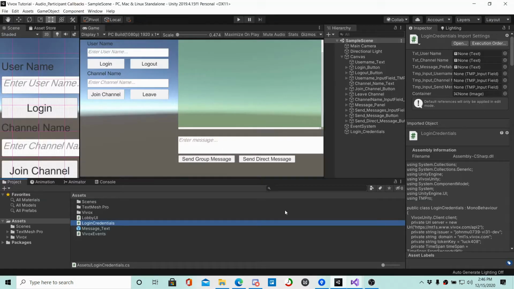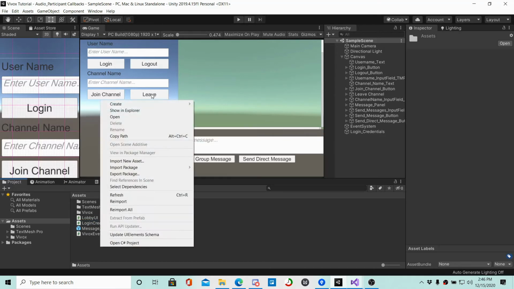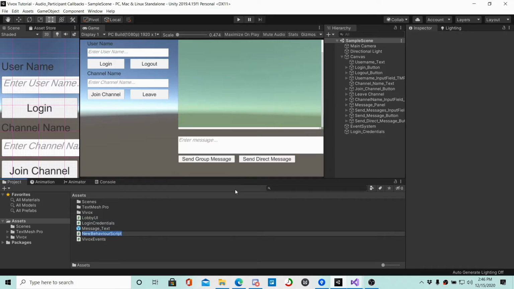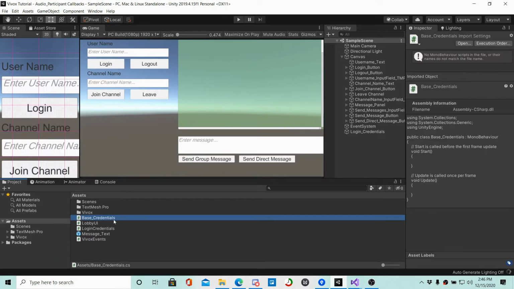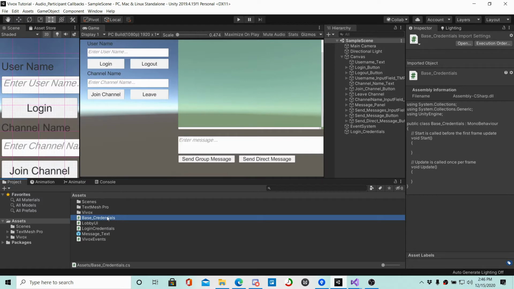Alright, so I'm going to go back to Unity, and then we're going to create another script. I'm going to call this base. I don't know what I'm going to call this. We'll just call it base credentials, since it's going to store all our credential information to log into Vivox.